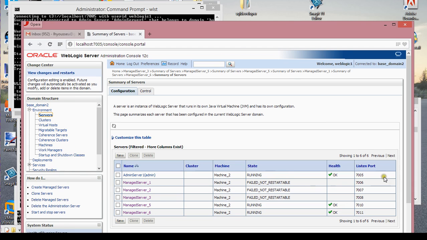And also just always keep track of what your listener ports are, because if you have multiple domains, what ends up happening is you might actually use a port that's already been assigned to another managed server, and that's going to create some contention. So I think that's the problem that I'm encountering right now.